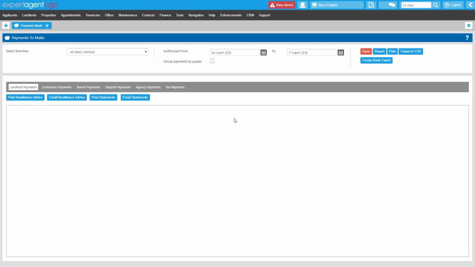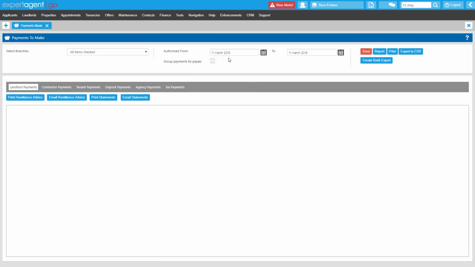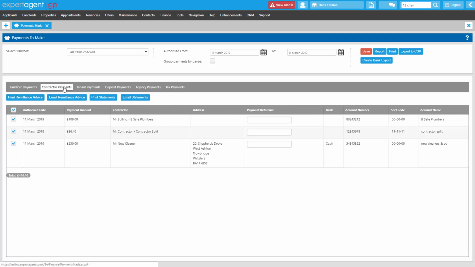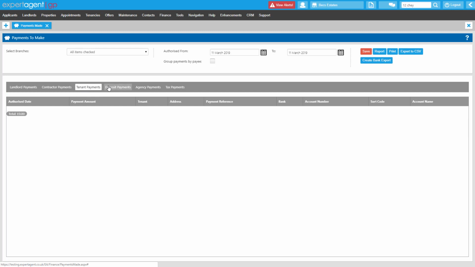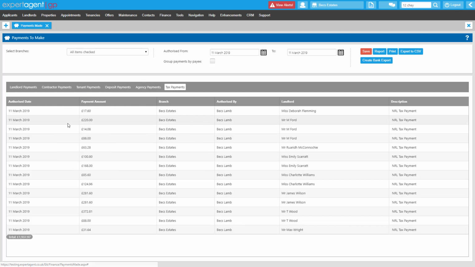When it loads, it will load blank, and you'll need to populate the date range that you're wanting to look at. So if we were just wanting to look at today, because we'd accidentally closed it, for example, we can set the authorised from and the authorised to dates to today's date and click the report button on the right hand side. That will load the report for us, and then we can scroll through the tabs in the grey bar to see those payments that we've made today.